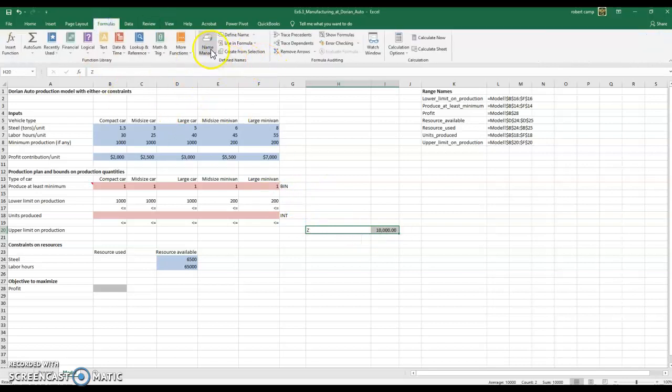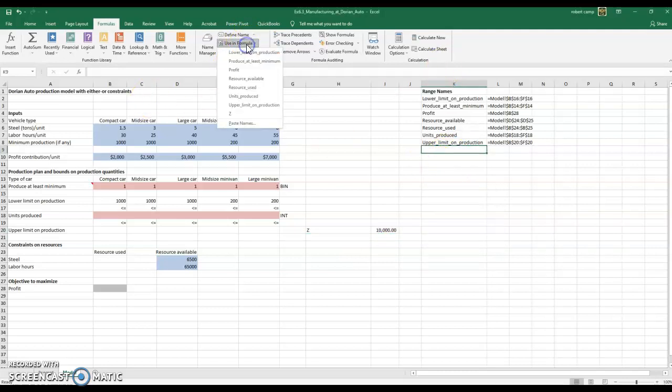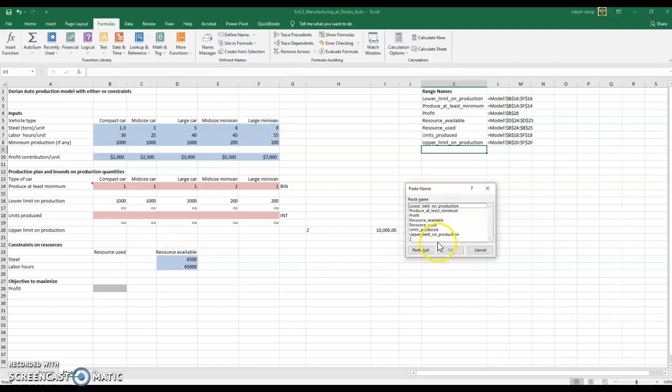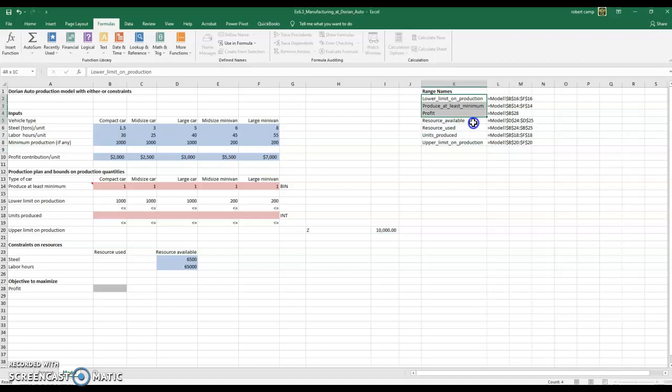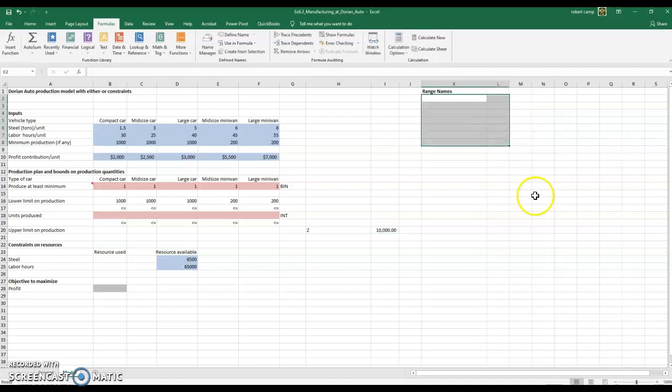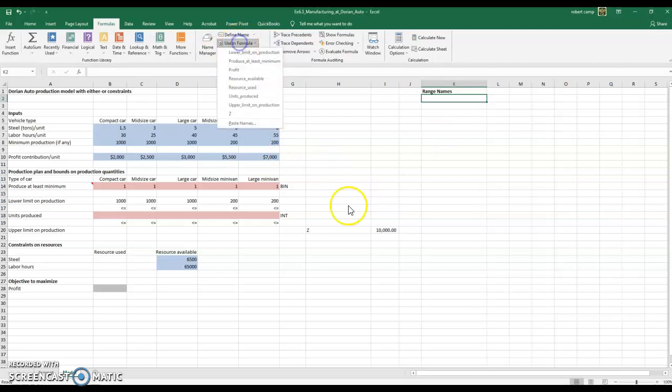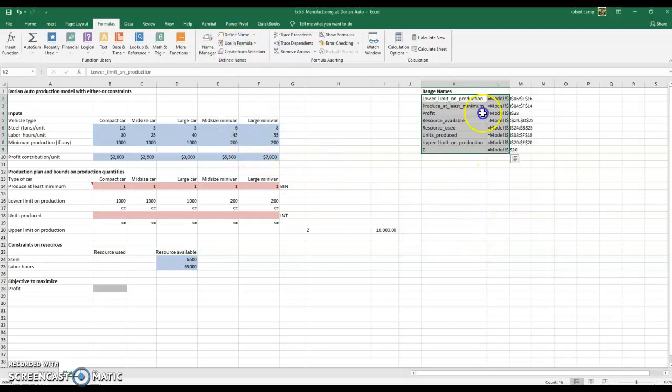So formulas, create from selection, left column. Z is going to end up in the end here, so let's go using formula, paste names. I'm just going to paste Z. We'll hit OK. Oh, and that doesn't work. I do have to paste the list. That's right. I always think that you can just paste in the one, and I always mess that up. So using formula, paste names, paste the whole list again.